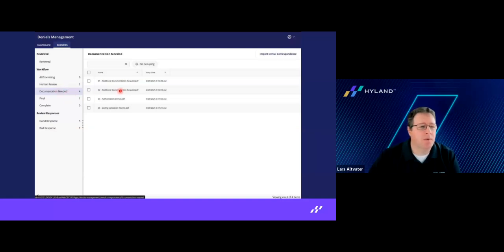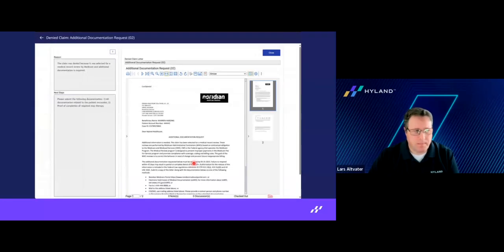Others, I already know there are additional documents that need to be sent in to the insurance company. Others might be a final determination. So the insurance company has already said, we're not going to pay this, and we basically need to figure out what plan B is. We have to look at our policies and take it from there.